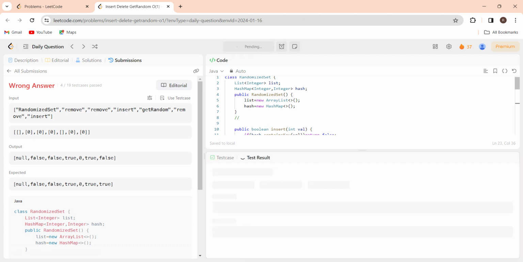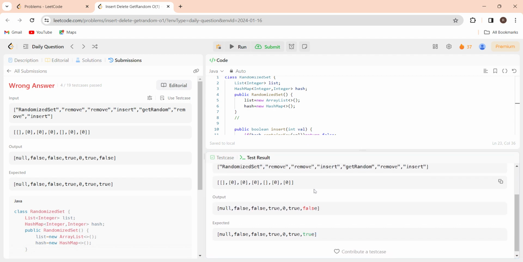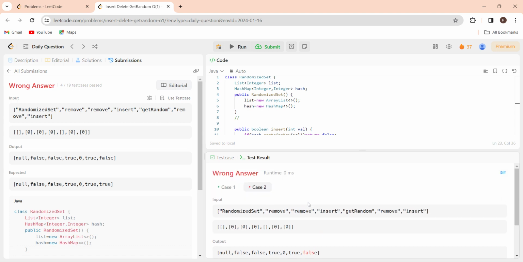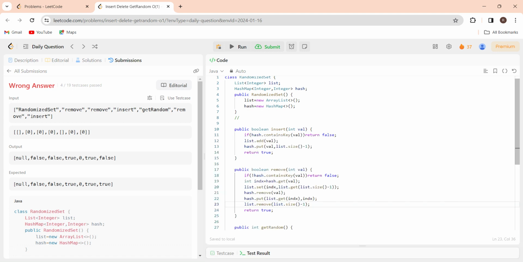Why is it getting true here? It should not, right? False, false, true, zero, true, false. It should be true, right? Why am I getting this then? What am I doing wrong here? If hash.containsKey, it is already present, so we need to return false here. Okay, list.add(val).